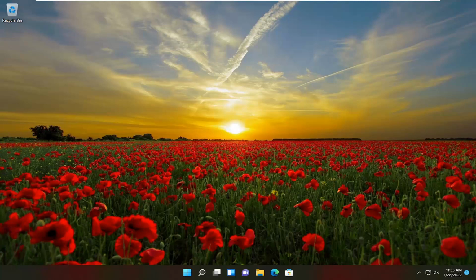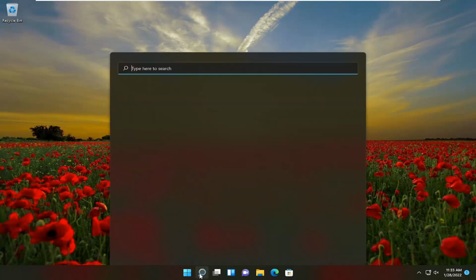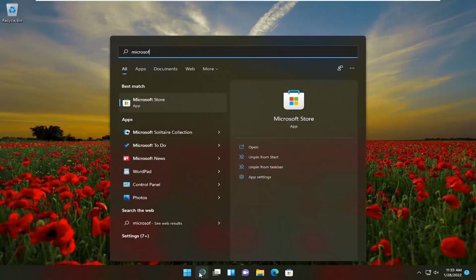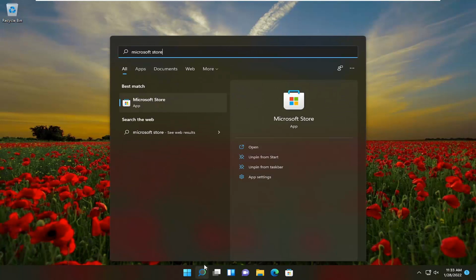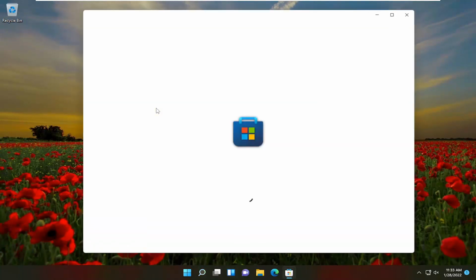So assuming you've downloaded it through the Microsoft Store, that's going to be the first way we're going to go about trying to resolve this problem. And we're going to start by opening up the search icon. Type in Microsoft Store. Best results should come back with Microsoft Store. Go ahead and open that up.